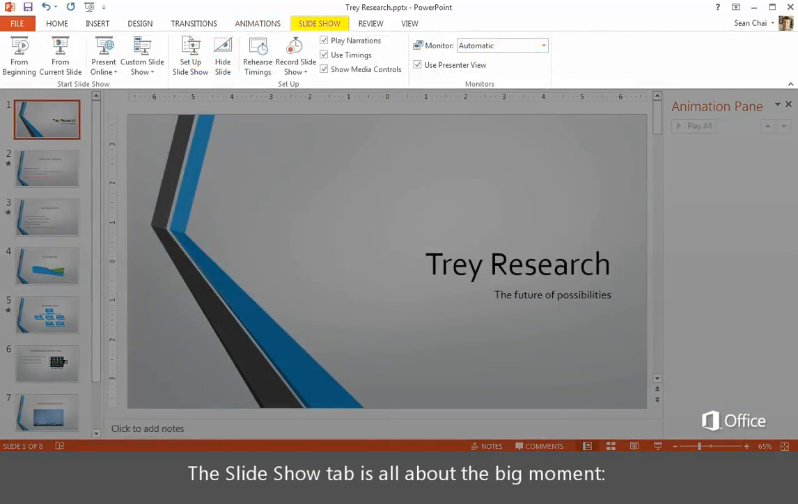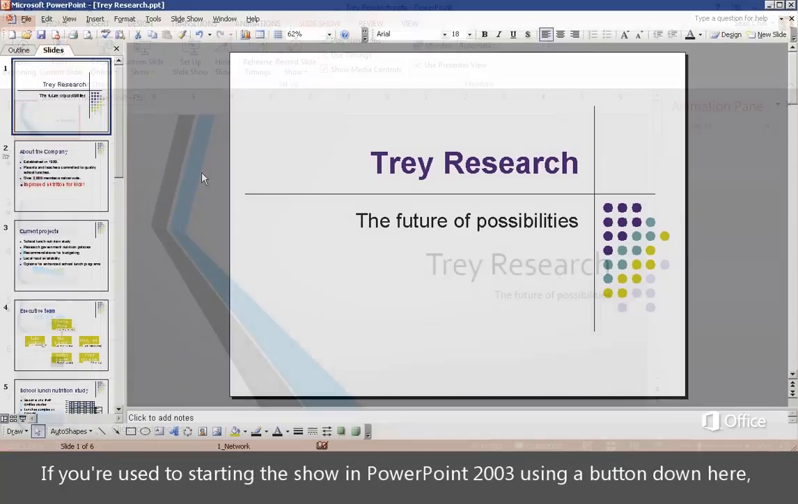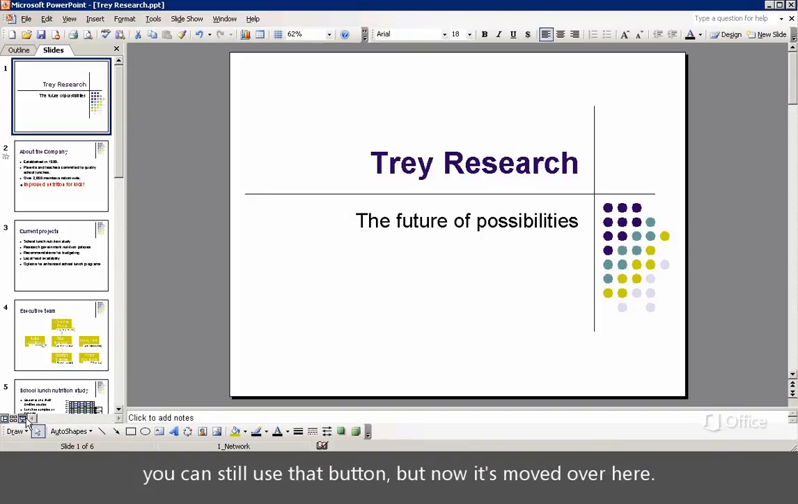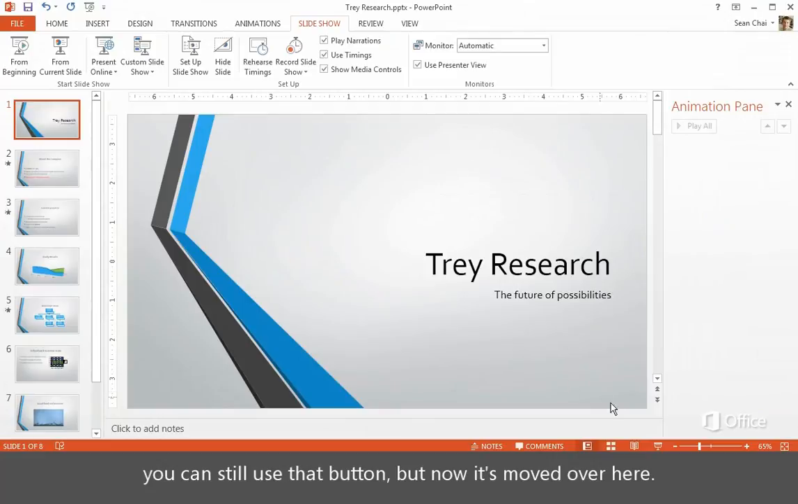The Slideshow tab is all about the big moment, actually presenting your slides to people. This is where you start the show, either from the beginning or from the current slide. If you're used to starting the show in PowerPoint 2003 using a button down here, you can still use that button, but now it's moved over here.